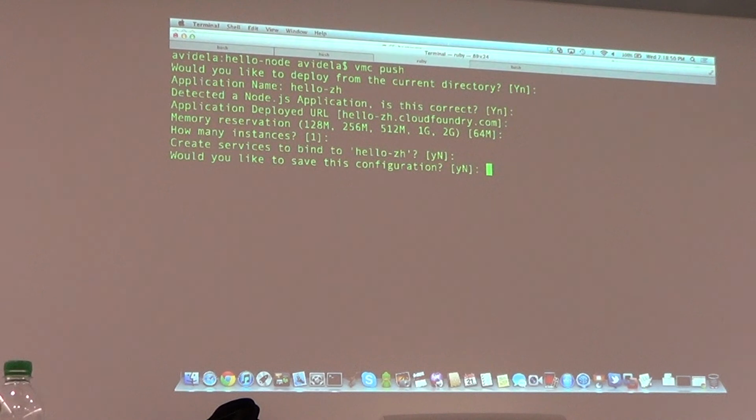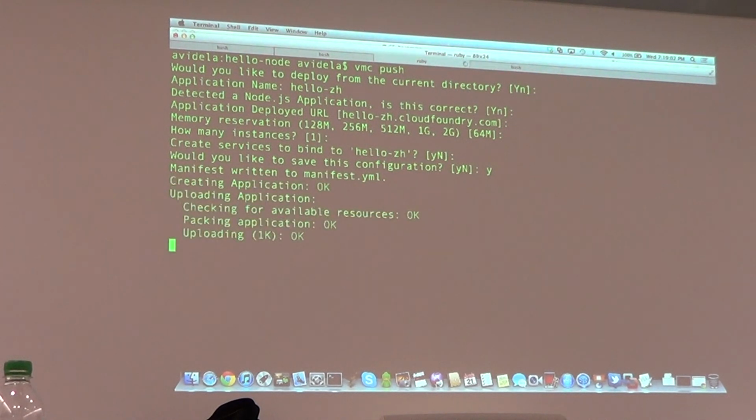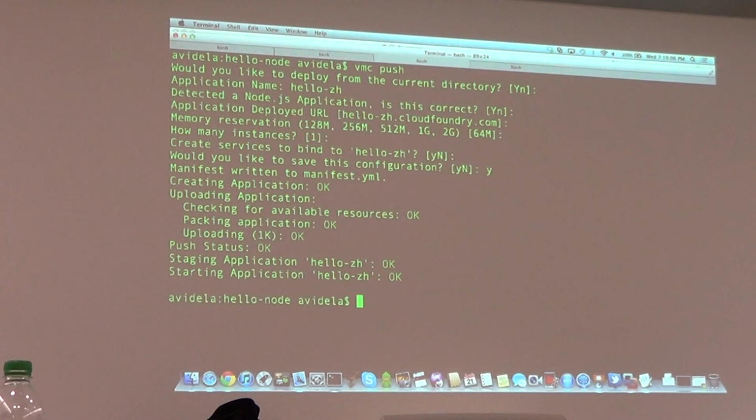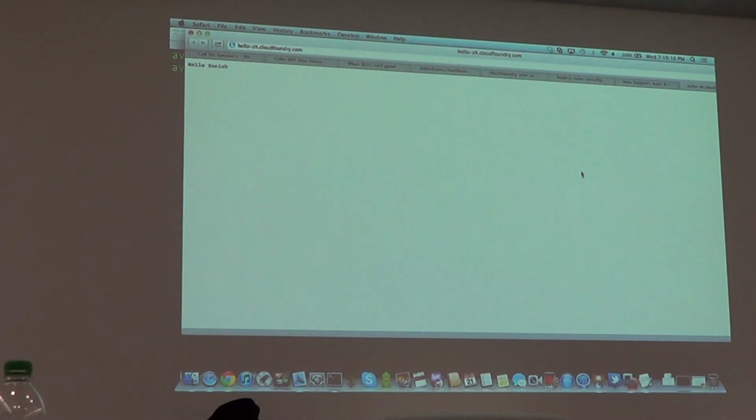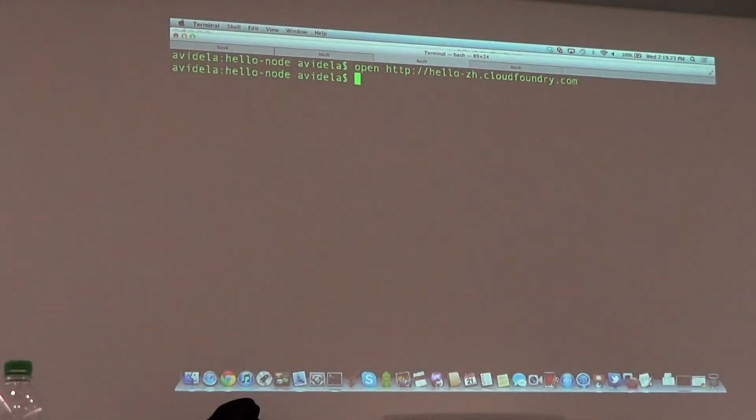And here you can say if you want to save the config or not. So do you want to answer these questions again, or do you want to save that somewhere? If I say yes, then this is written to the manifest.yaml. And there the app is deployed. So now I can open it, and that's the app that I deployed. Very simple. Not so much rocket science there.